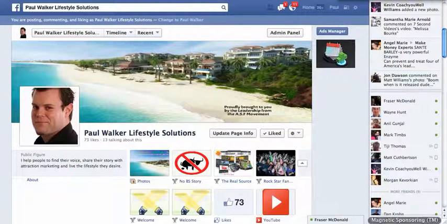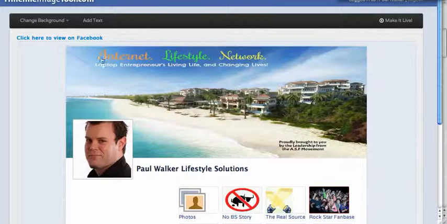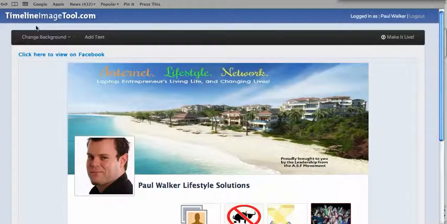But this is a really cool site that I use, and it'll do both this and, as I said, the resizing. So I'll just bring it up now, which you can see, and I'll just drop the screen down so you can see the title over there. It's called TimelineImageTool.com. Now this is a free service.